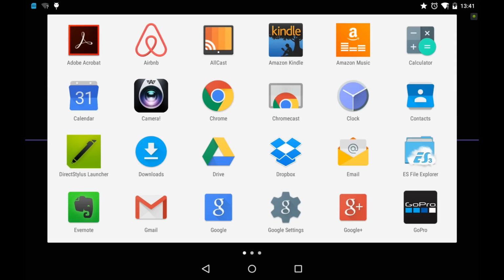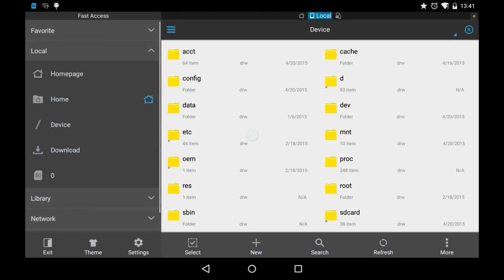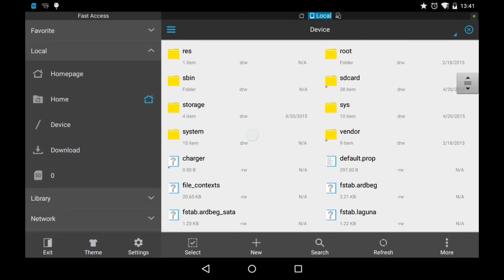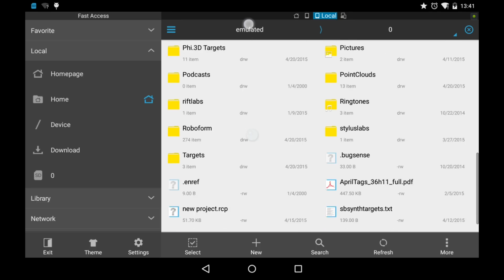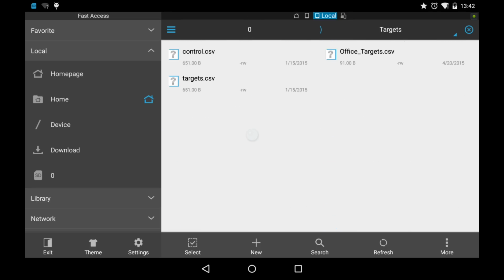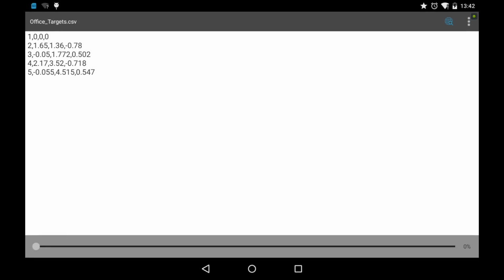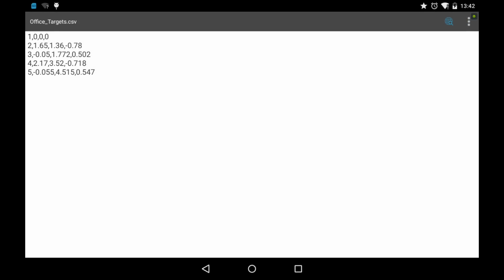So the first thing I'm going to do is load up the control file. To get at it, I use ES File Explorer, and I go to the memory here, down to targets, and the file is called office_targets.csv. Let me point out a couple of characteristics of this survey control file. First of all, we have five rows. This is one row for each target. And the first field in each row is the target ID. So we've got a very simple nomenclature here. So the first row is target 1, and the XYZ coordinate is 0, 0, 0.